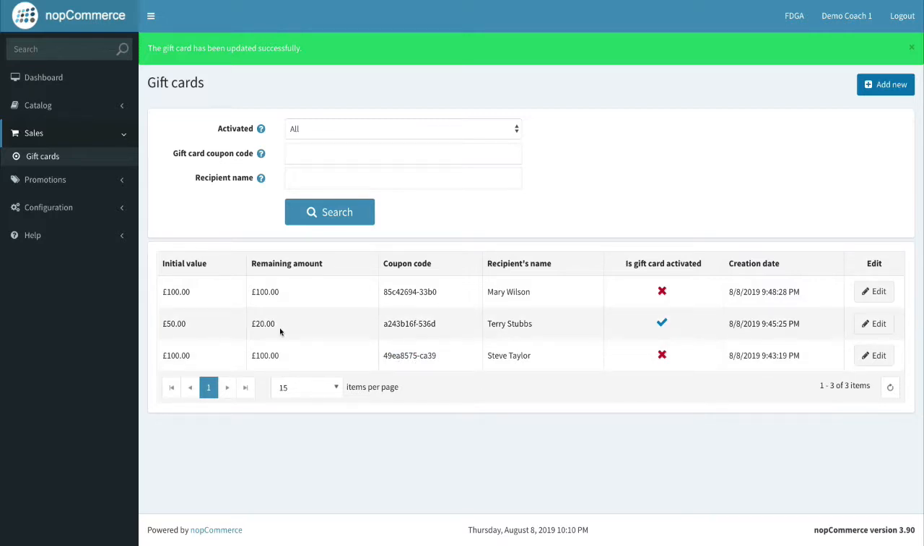You may also need to look at the history of purchases or bookings that have been made using a gift card.